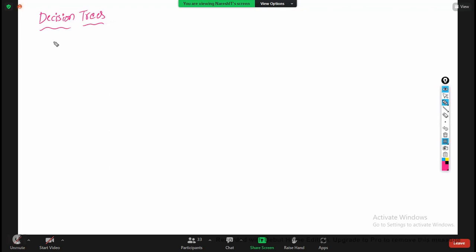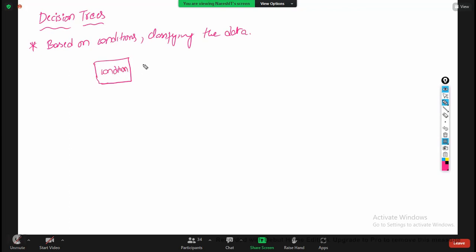Decision trees: we are going to make a tree type structure and classify the complete data based on conditions. It is going to have a tree type structure where the first one is called the root node. Here also I'm going to start with a condition, and the first one we write is called the root node.